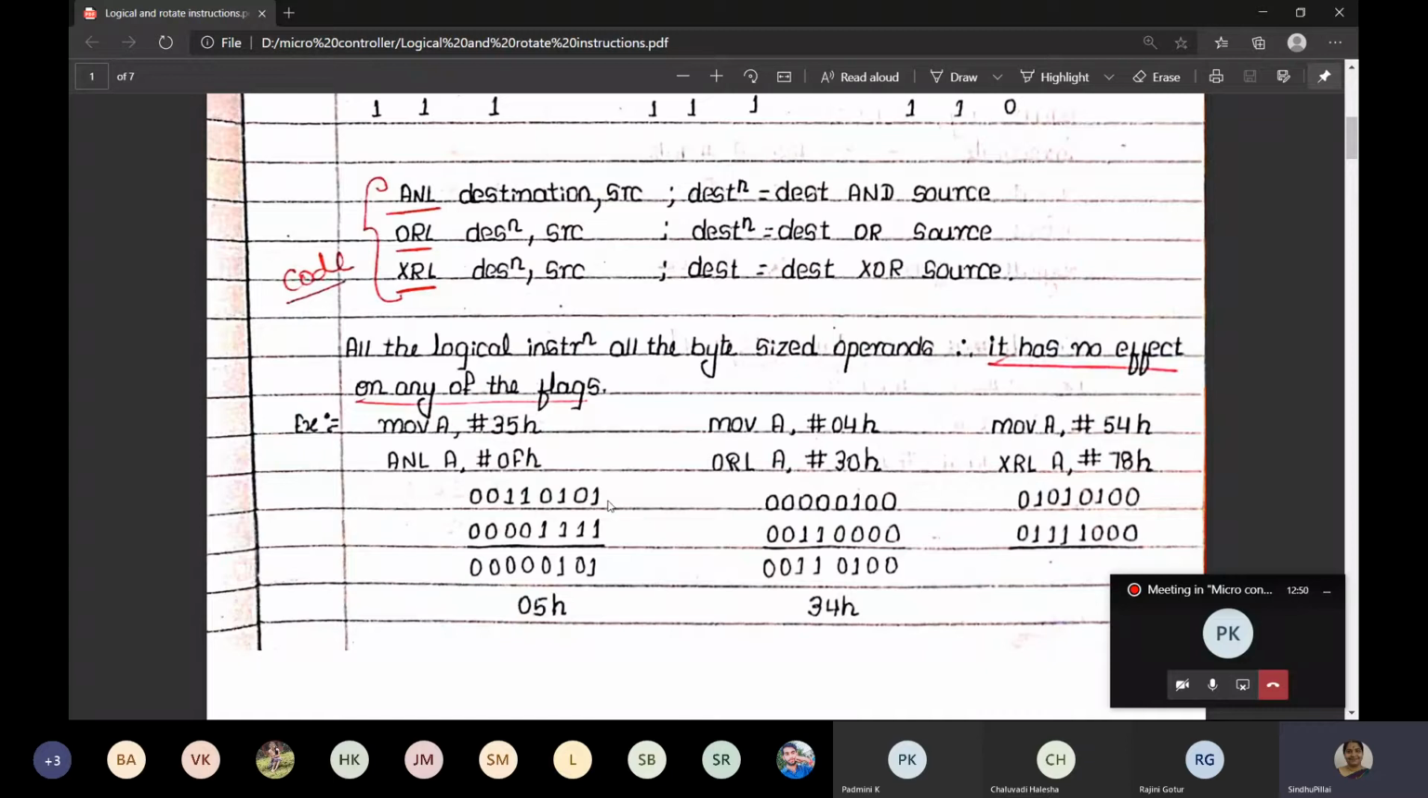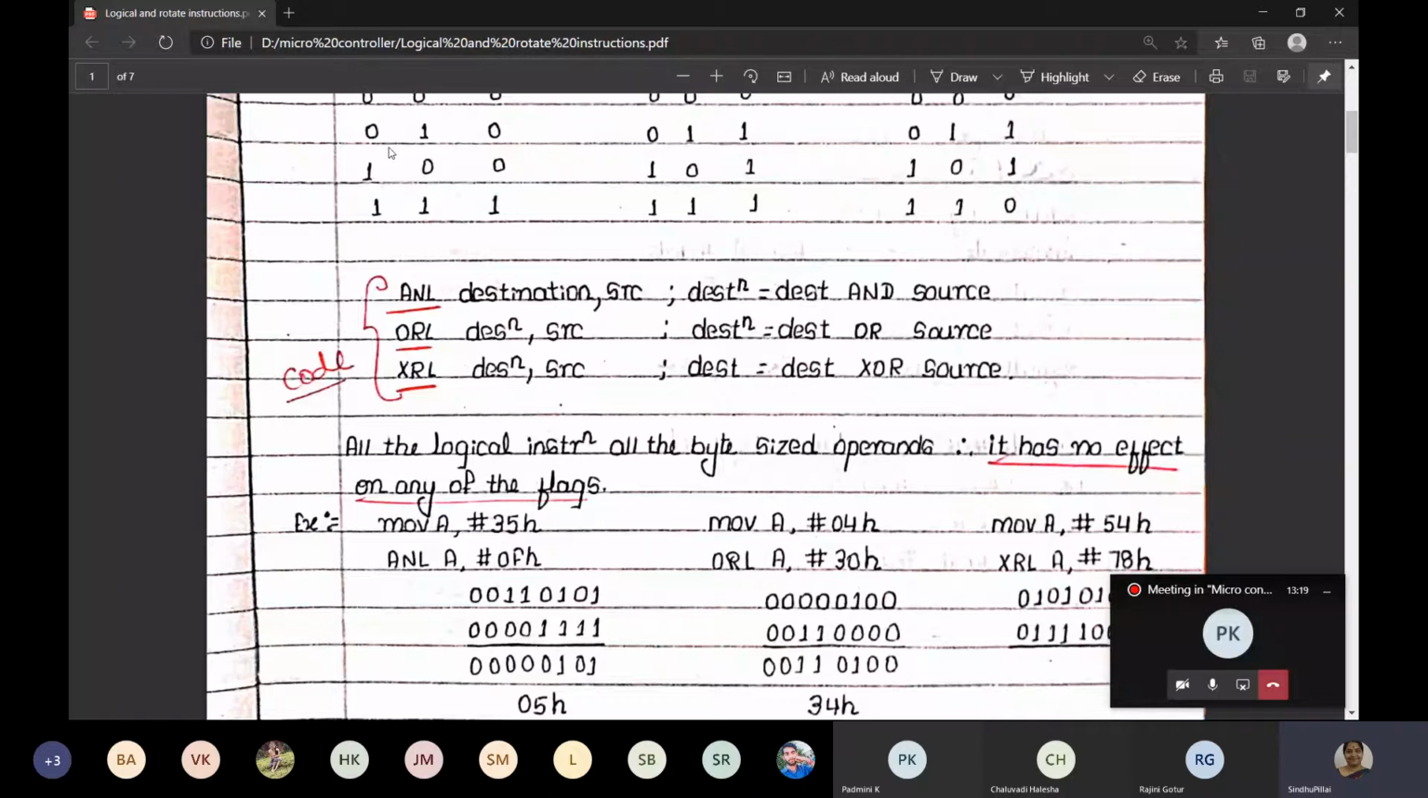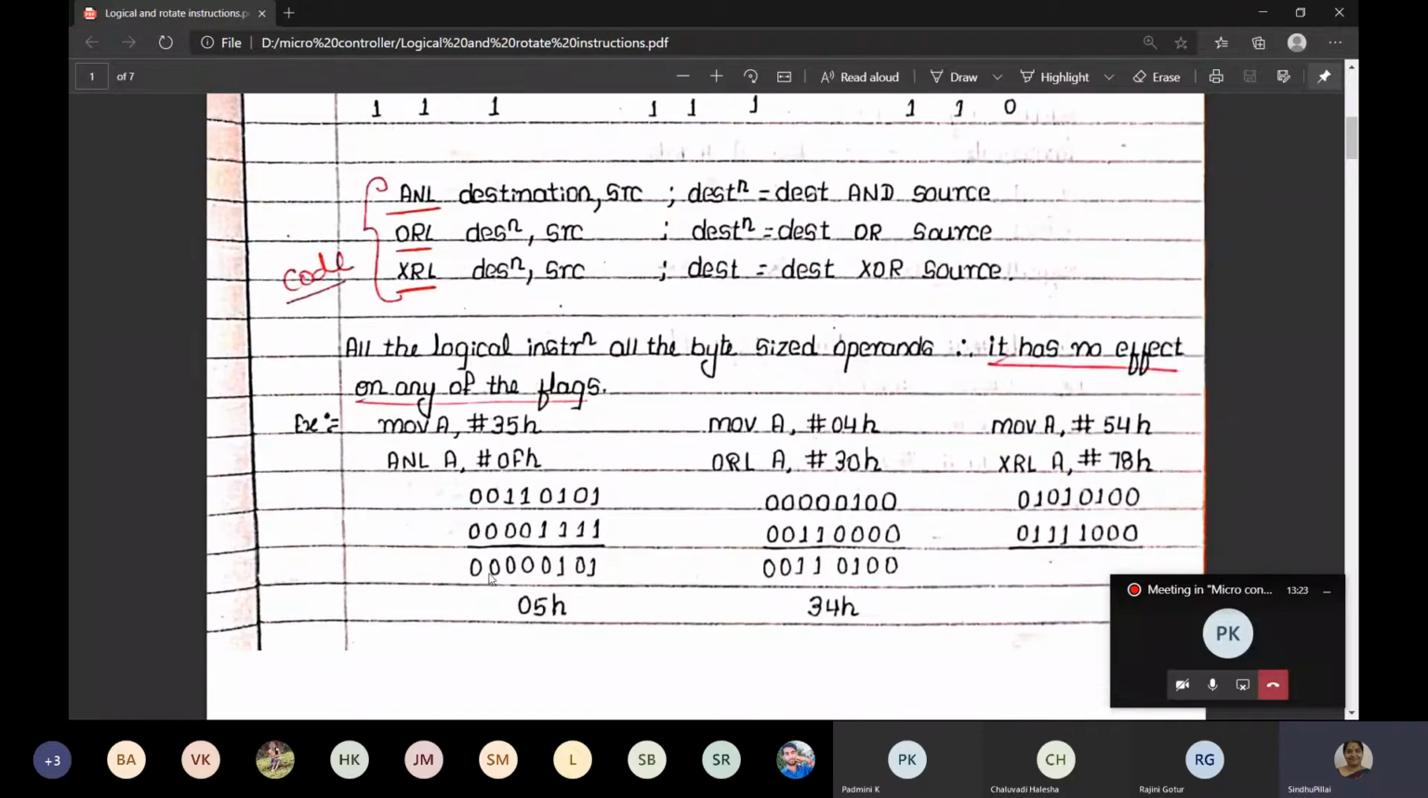When we do the ANDing, 1 and 1, what is the output of the AND gate? It is 1. If it is 0, 1, the output is 0. If it is 1, 1, the output is 1. Like this you have to do the ANDing operation of the destination and source data. If it is 1, 0, it is 0. If it is 0, 0, it is 0. You are not adding or multiplying, nothing like that. You have to do AND. Depending on this truth table, 1, 1 means 1, and 0, 1 means 0. That is the AND operation. So the final answer is 05H.